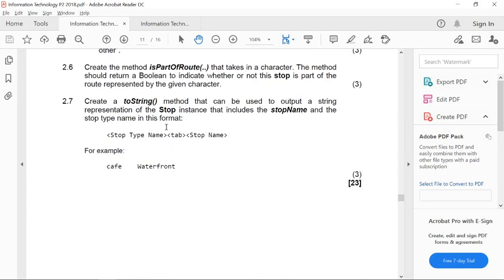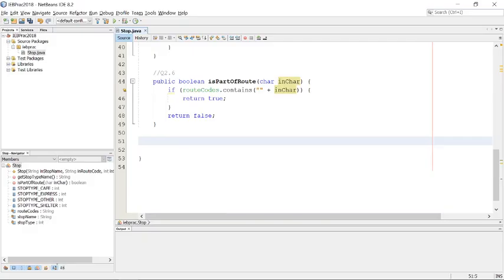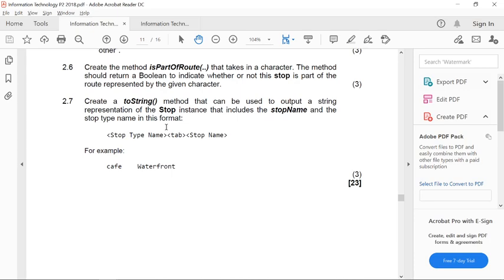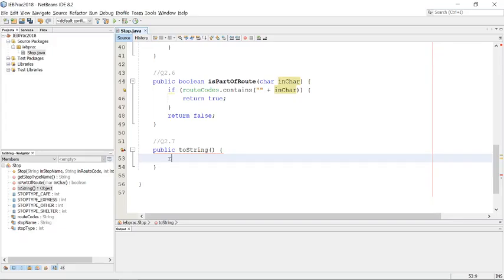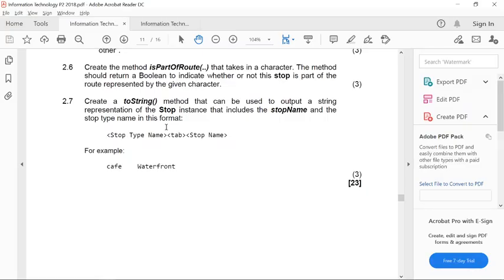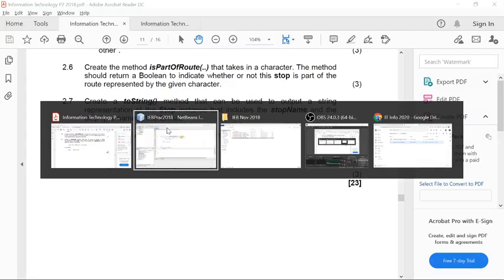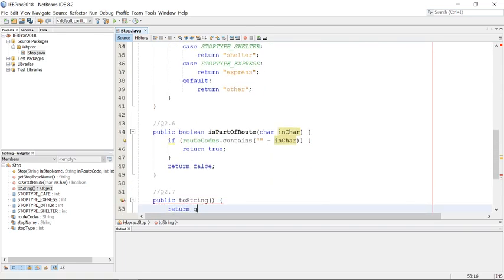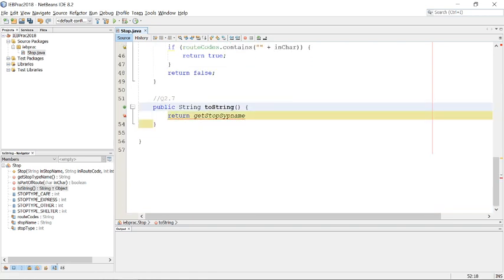Create a toString that can be used to output a string representation of the stop instance that includes the stop name and the stop type name in the format. So question 2.7. So public toString, and this is just going to be return, and because I don't have to do a for loop or anything, I can return straight away. So I want the stop type name, which is going to be my getStopTypeName. Forgot to go public String toString. It does return a string.